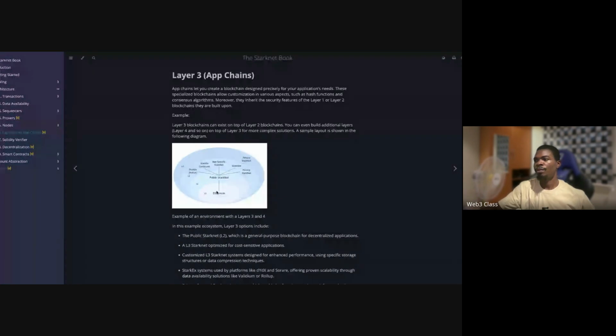You can see we have Ethereum, we have the public Starknet. On top of the public Starknet, you can build a privacy Starknet. You can build another Starknet, a layer 4 Starknet, a privacy Starknet. You can build an app-specific Starknet. You can build StarkEx, the Validium, StarkEx, the rollup.